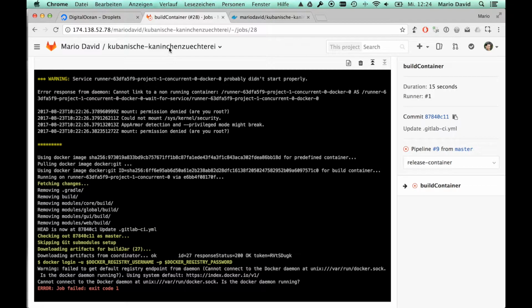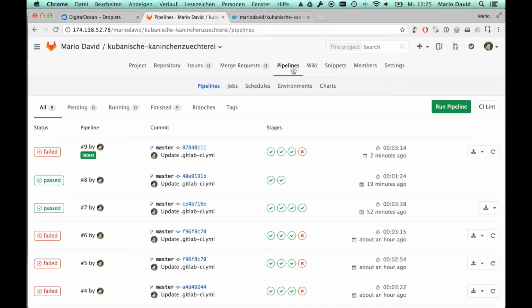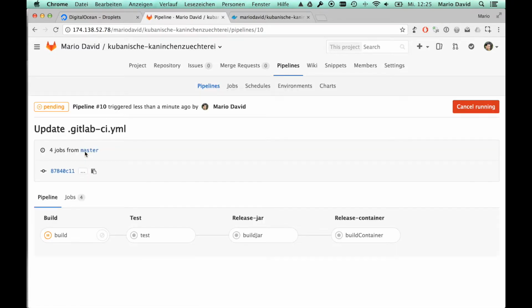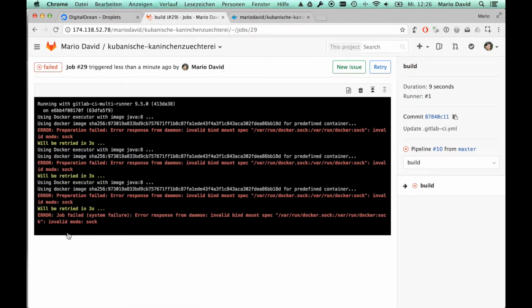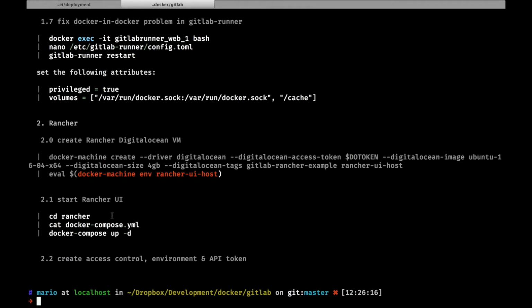So now we need to rerun the pipeline, which can be done manually. It does not need to be run by a code commit. And yeah, I think I just did not write the stuff correctly into the file.